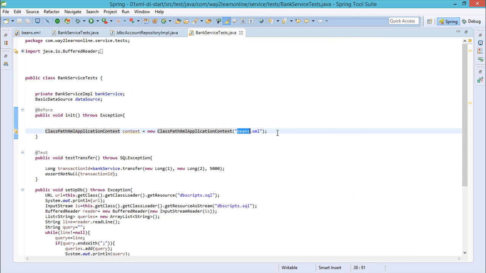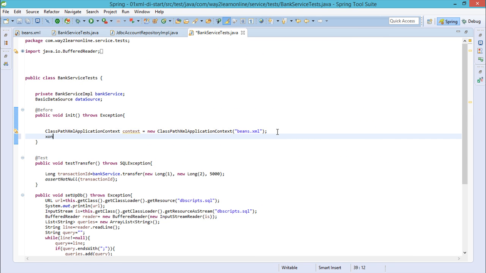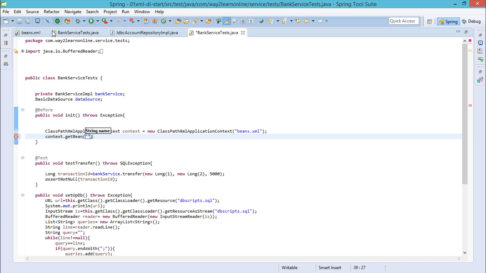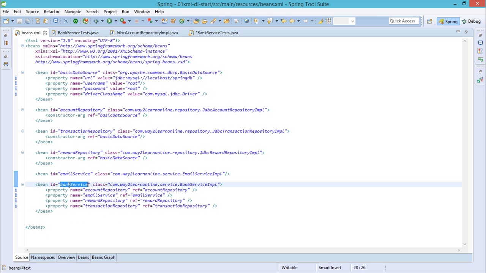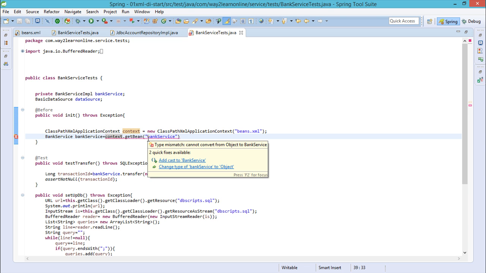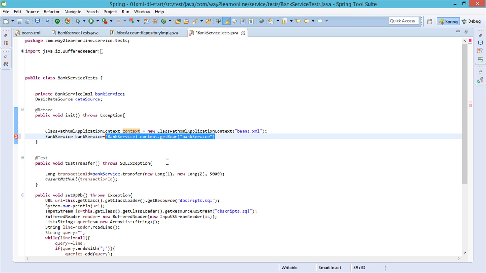Then what I'll do is simply context.getBean. What is the name of the bean for bank service? What is the ID? I use bankService. So if I ask for a bean with ID, it will give me an object. Now I'll take it in a reference of BankService. But context.getBean, the return type of getBean is Object. I need to cast it since I know it. So I got a reference of BankService.